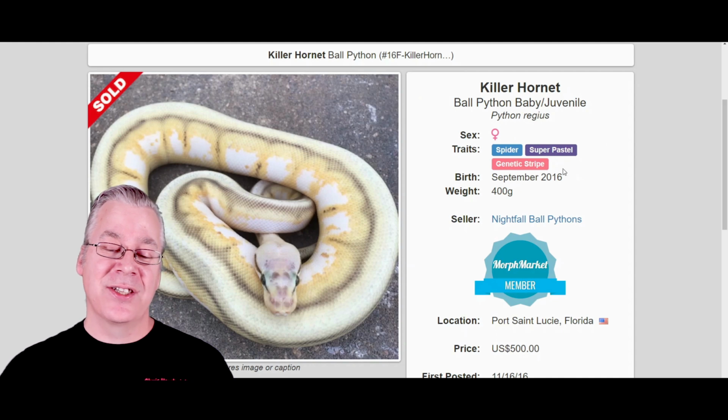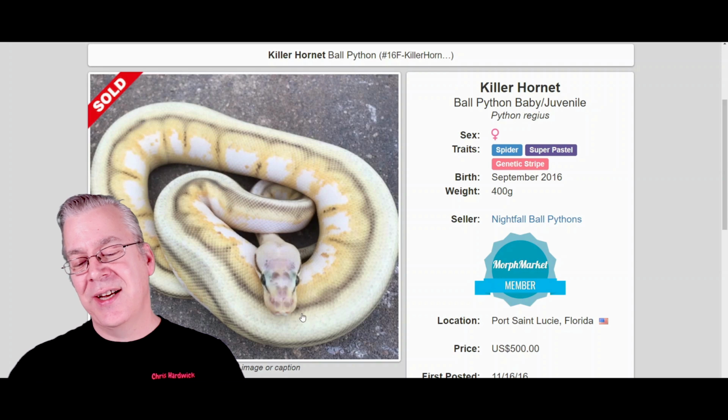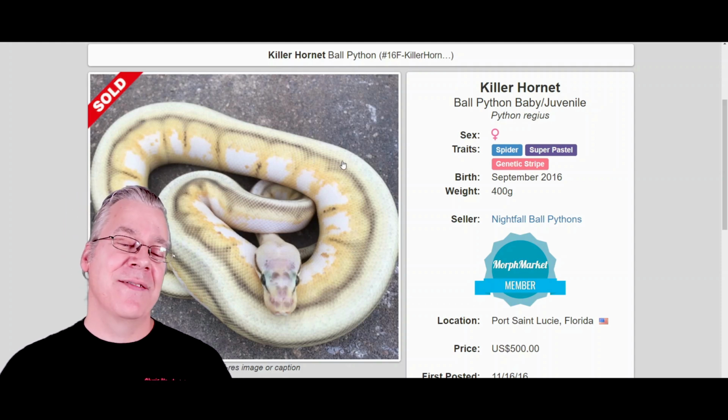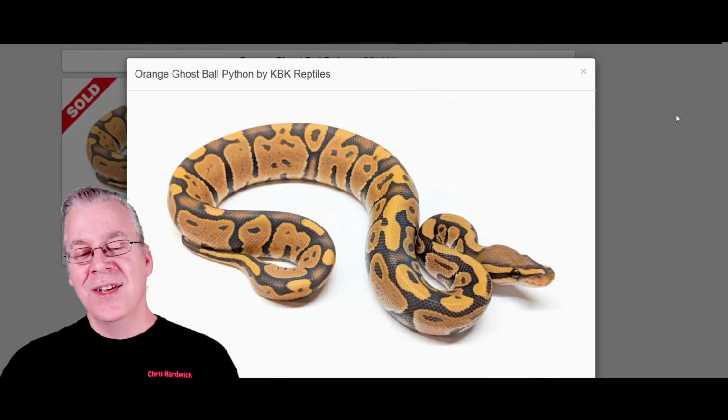And essentially the Super Pastel really fades it out. A lot of Super Pastels usually fade the yellow just a little bit. And usually the Super Pastels have a really faded out head. And that's usually a good indication that you have Super Pastel in the mix. So take a look at this.